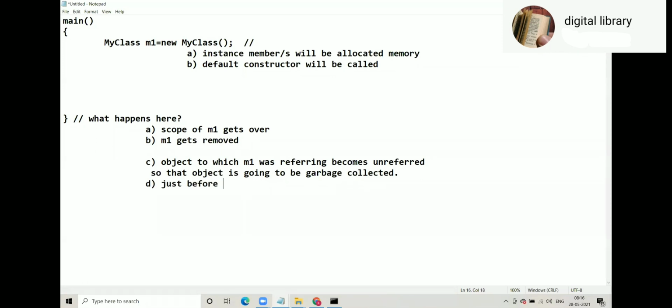Just before the object gets garbage collected, the finalize method gets called. So in Java, we do not have a destructor. In Java, we have the finalize method. Just before the object gets garbage collected, the finalize method gets called.